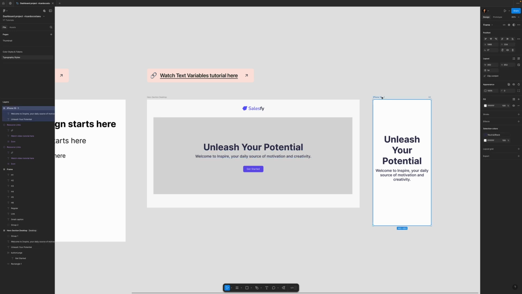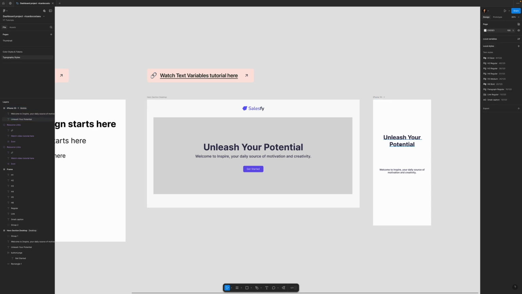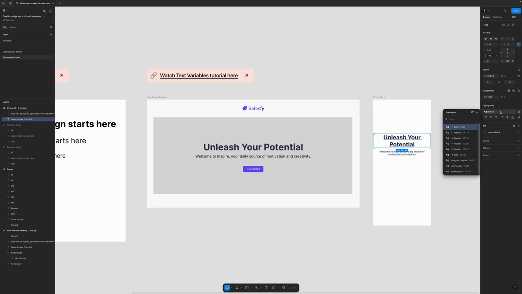But if I select now here the frame and go again to apply variable mode, and by default it's desktop, and if I change to mobile, look at it, it's already updated to the new values we added. Of course, this is very rough. I didn't create auto layouts and adjust the margins, but as you can see here, the H1 is now in the mobile mode.